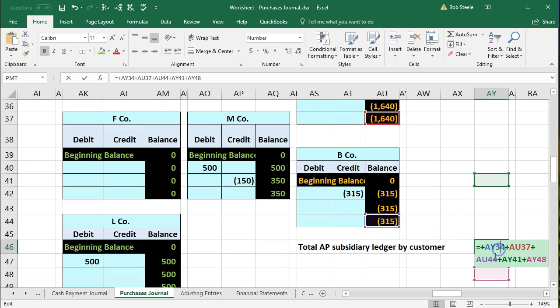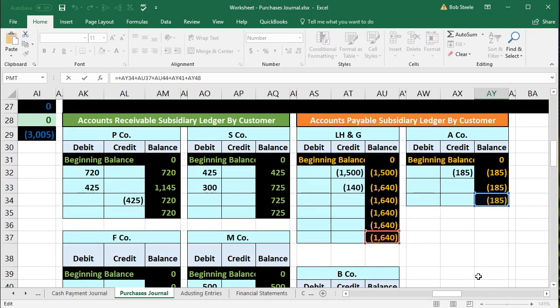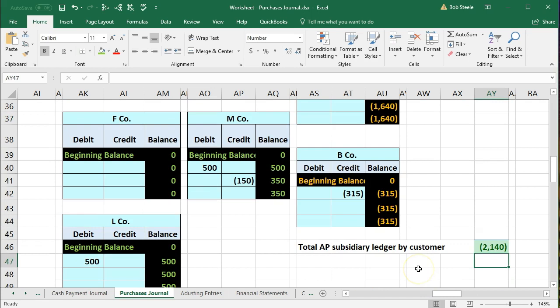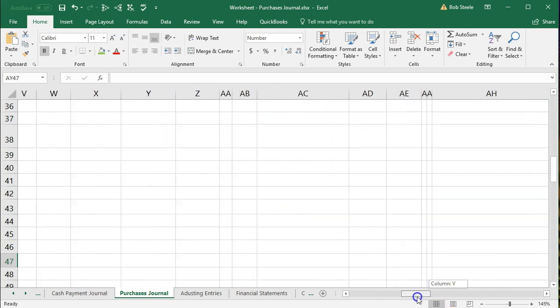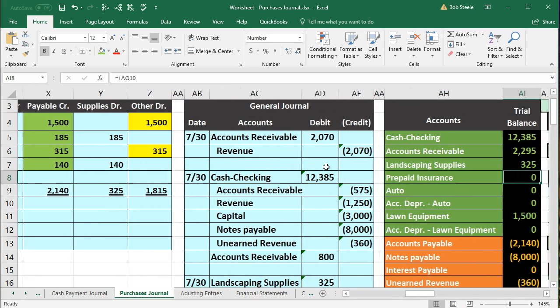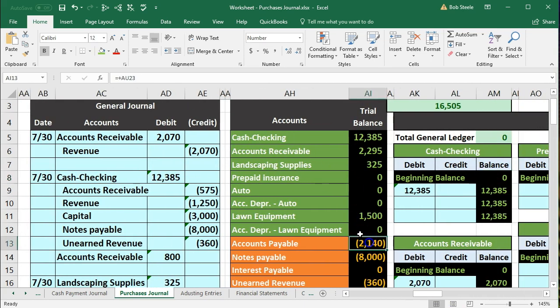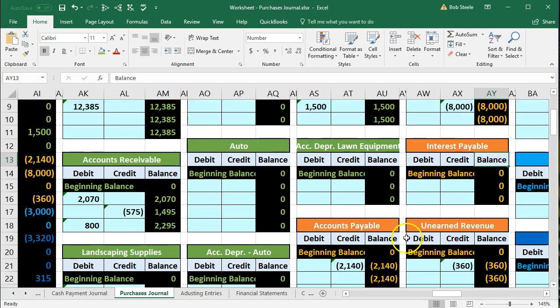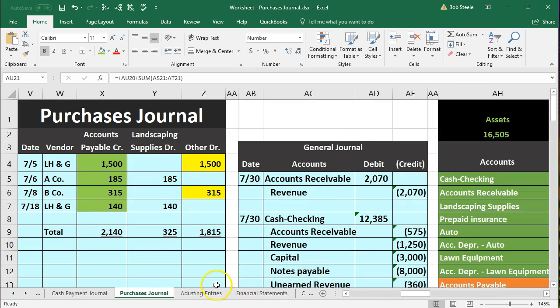And if we add these up, then we know that for LH and G, we owe them 1,640. We owe A company 185 and B company 315, for a total of 2,140, which should match what is on the trial balance, 2,140, and of course what is in the general ledger, 2,140. So that's going to be the purchases journal.